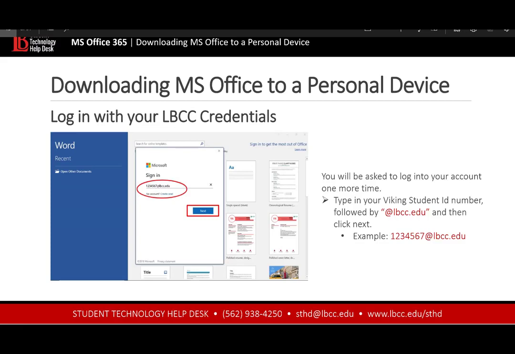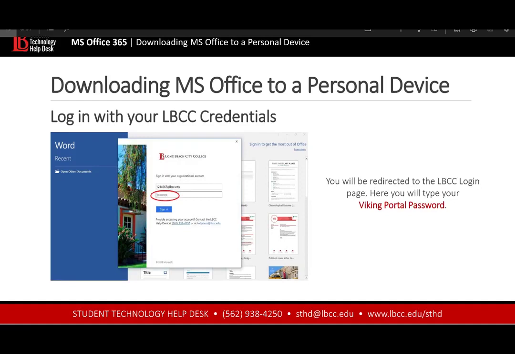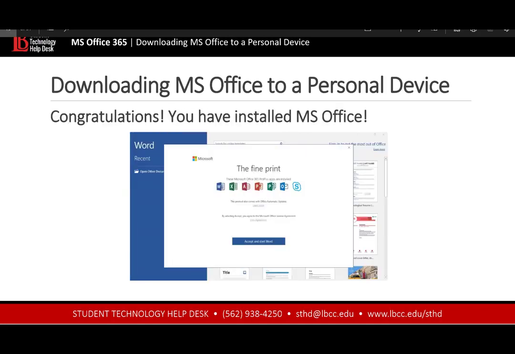The very first time you go to open one of the Microsoft Office applications, you will be asked to sign in one additional time. Now this isn't going to happen again after this one time. So what you're going to do here is go ahead and type in your Viking ID number. So in this case, Ole Viking is typing in his ID number at lbcc.edu and then clicking on the next button. He may be prompted to type in his Viking password one more time. In this case, the Viking password would be typed in the password field and then he would click on Sign In. Once that's complete, then the final process is complete.